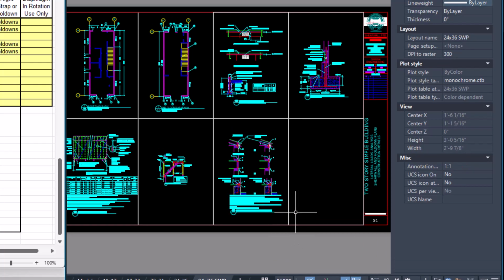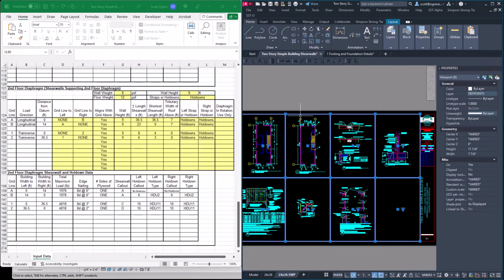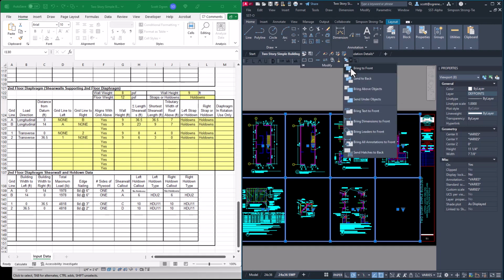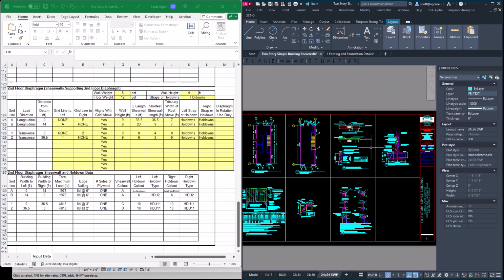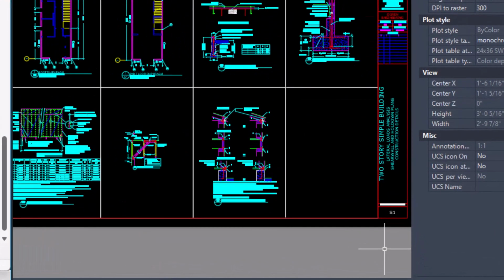Okay, we were not able to fit everything onto one drawing sheet, so what I'm going to do at this point is I'm going to grab all of these and then I'm going to say send to back. That way it puts all these in the back. Taking a look over here at the title block, notice I've already filled it out. I call it 2-story simple building, lateral loads analysis, and I just generally put what goes on here.